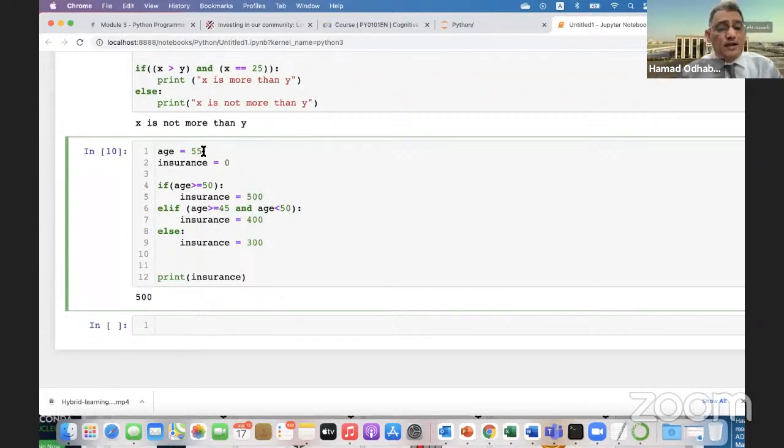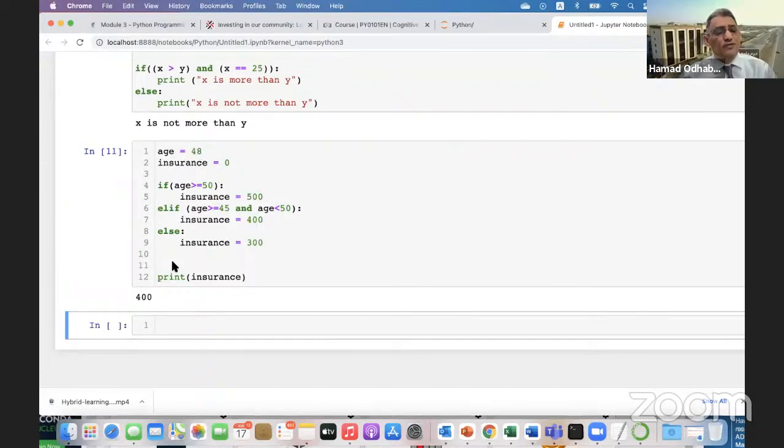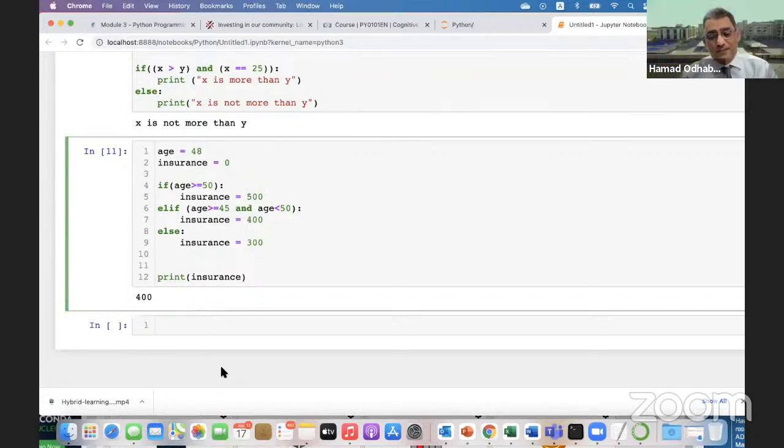So if I come here and put someone 48, it's not more than 50 or equal, so it will ignore this line. It will come here. It will find here that 48 is actually between 45 and 50. So it will take insurance 400 and ignore the remaining and go and print the result. See, this print is critical that it should be at the same level as the if and else.